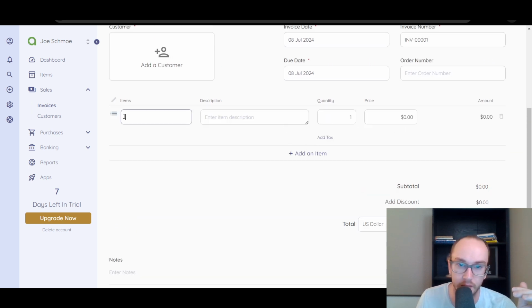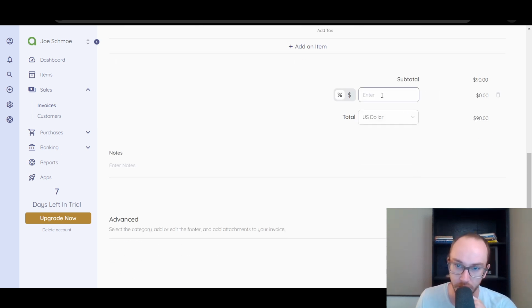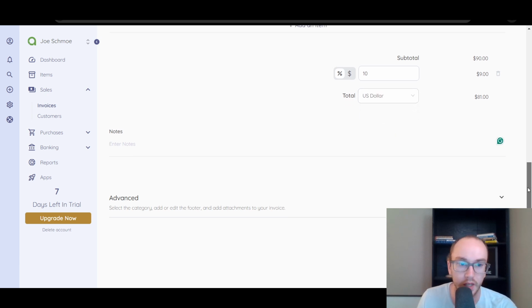Again, we don't have any items, so we'd have to add a new item. So let's just say like lawn cut. And it's one lawn cut for a price of $90 or something like that. I don't know. It will go ahead and automatically add the total here. You can also add a percentage-based discount. So you can add like a 10% off discount there, or a dollar amount discount. You can change the overall currency, and we're just going to leave it at US dollars here.